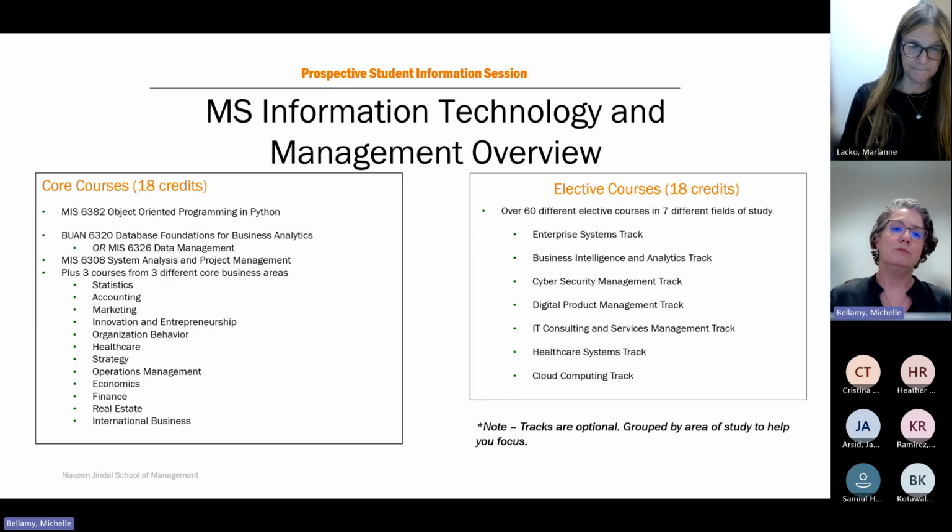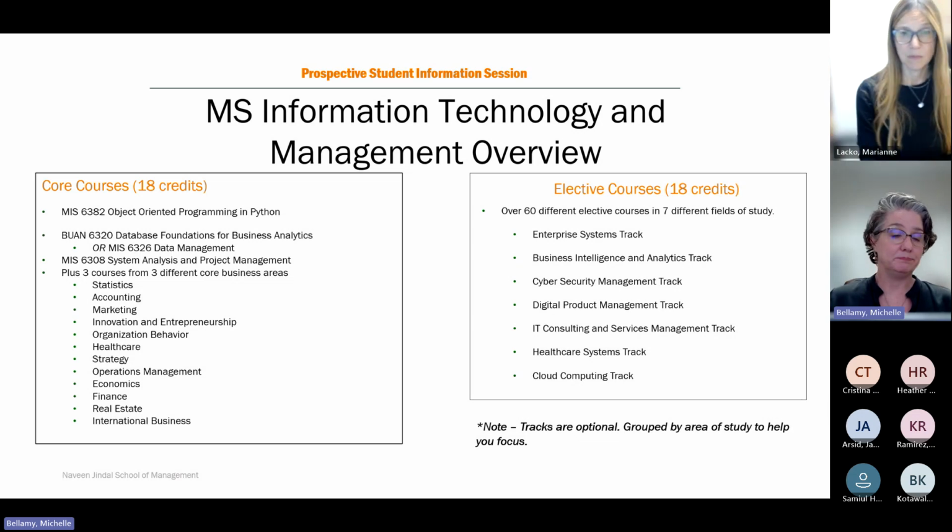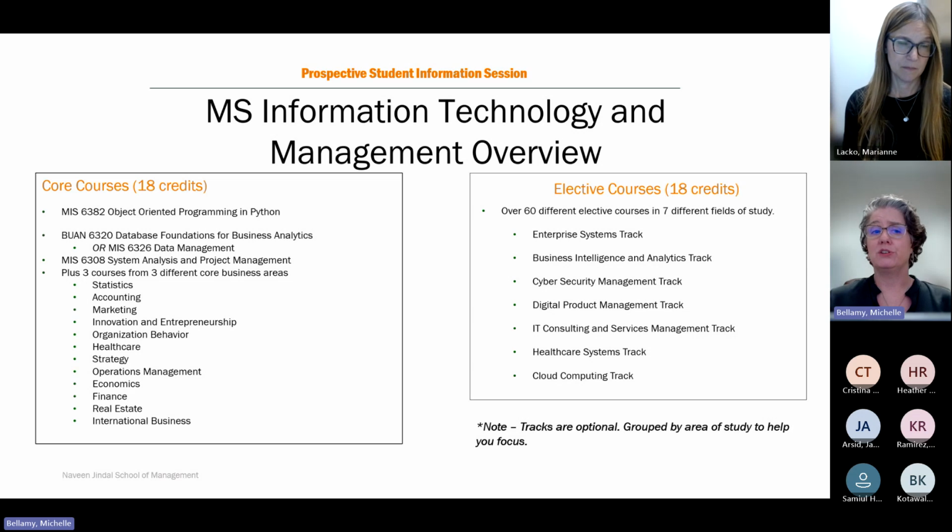The other 9 come from what we call our business core courses. And as you can see, there is a long list there of areas. The important thing to know here is that you have to pick one course from 3 different areas, and which areas is up to you. So it's whatever sounds interesting to you. If you want to pick one statistics, one marketing, one healthcare, you can do that. The important thing is to just know that you need to pick one course from 3 different places. And then once you do that, you've met all your core requirements, and then you can start looking at electives.